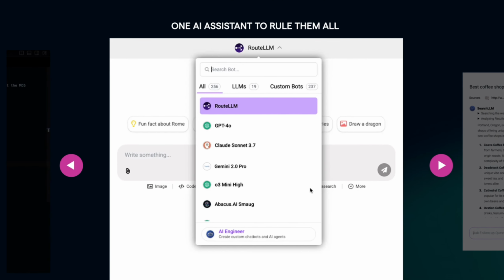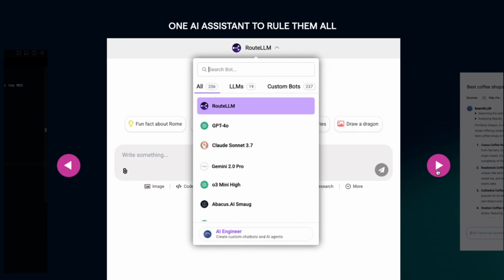So when you write whatever you want, might be a script, might be your homework from mathematics or whatever, it will pick the right model for you. Of course, you can pick the model by yourself. But in my opinion, RouteLLM is just a better option because it will automatically pick the best model for you. So this is how you can use it.